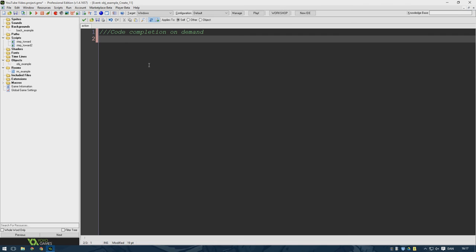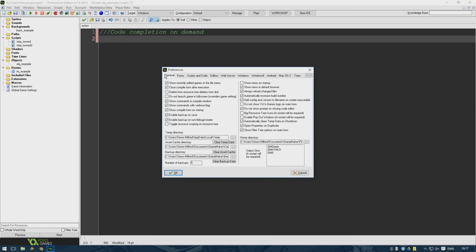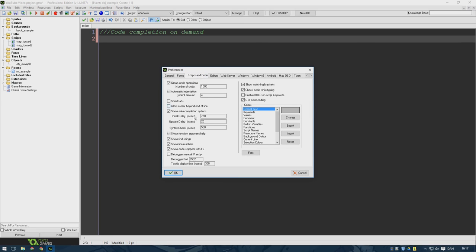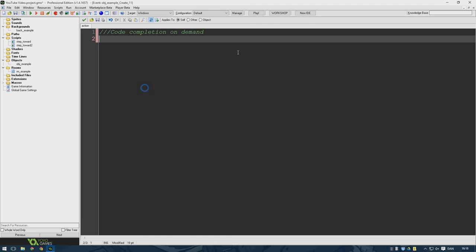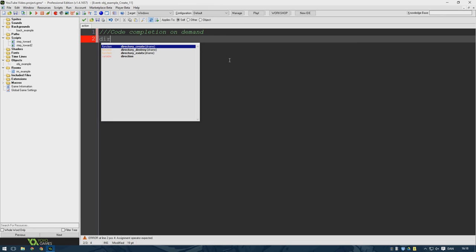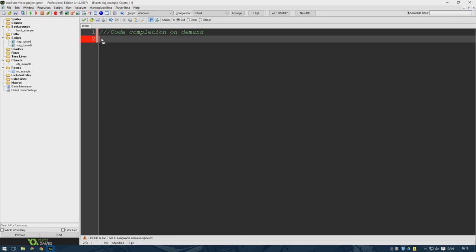You can change this. If you go to File, Preferences, Scripts and Code, and then disable Show Auto-Completion Options, then you can still access this. First of all, it will not turn up whenever you write something. It will not come automatically, but if you want to know, okay, what functions can I go to from here, you can press Control Space and it will show it. So I prefer to have it like this, because then I can use this help when I need it and not all the time, because sometimes it just goes in the way for me.